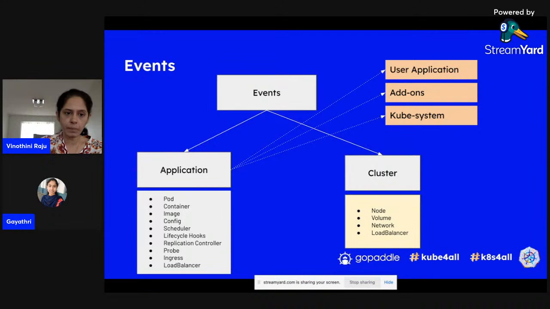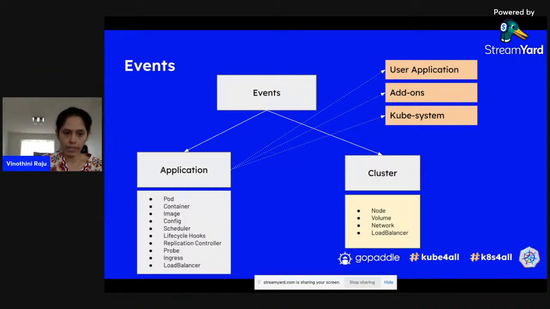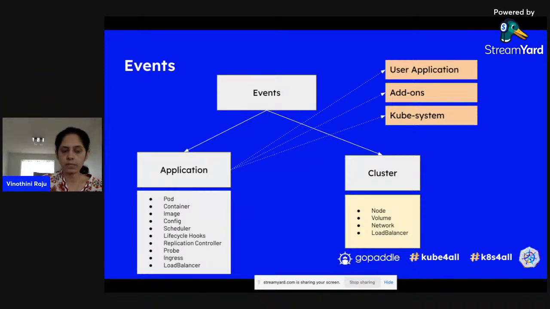But for each of these applications, whatever you see on the left hand side, like the pod, container, these are the different types of categories of events that are supported by gopaddle. So for instance, the pod event happens whenever a pod gets deployed. A container event, for instance, it can result in a back-off scenario when a container is started and it failed. Now, similarly, the image event can be a back-off again if the image cannot be pulled.